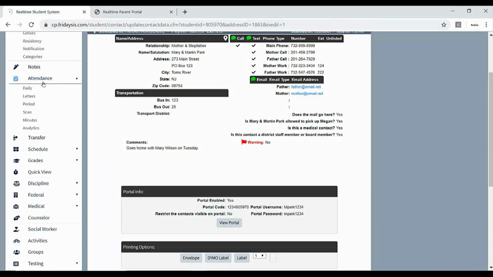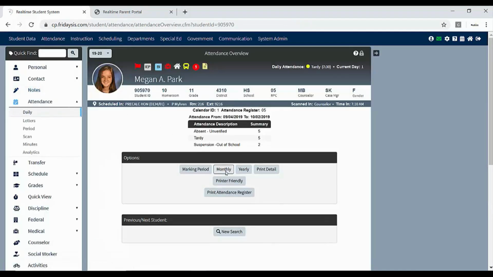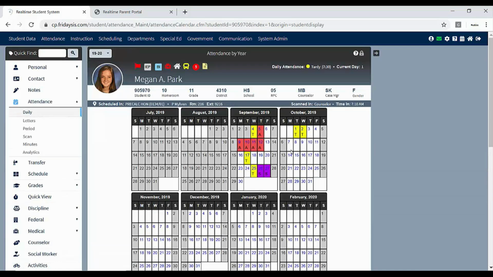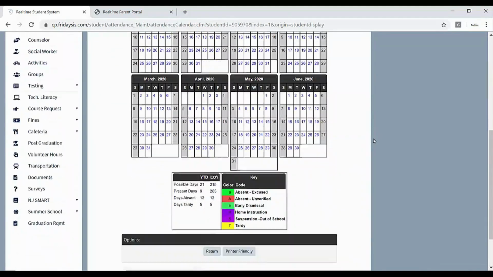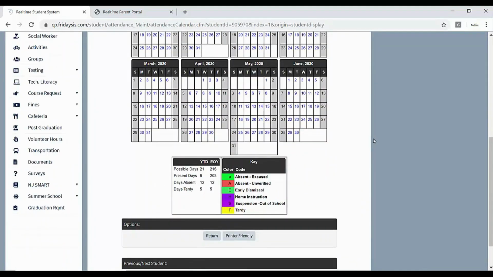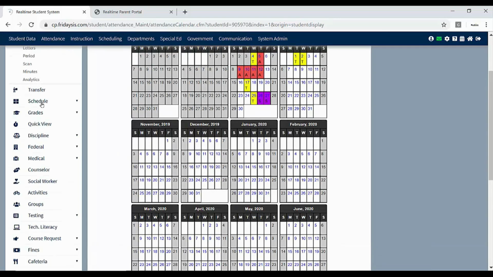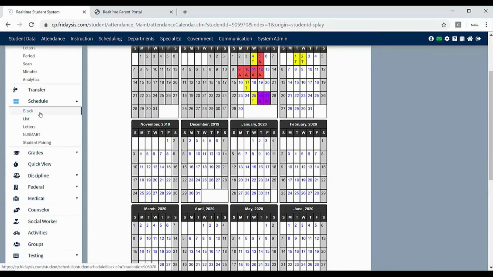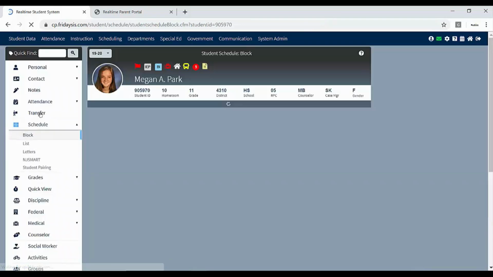Attendance, where you can view a summary, monthly, or a yearly view. At the bottom of the yearly view is a legend and a summary of the student's attendance, and an option to print. The student schedule, where you can view in a block or a list format.